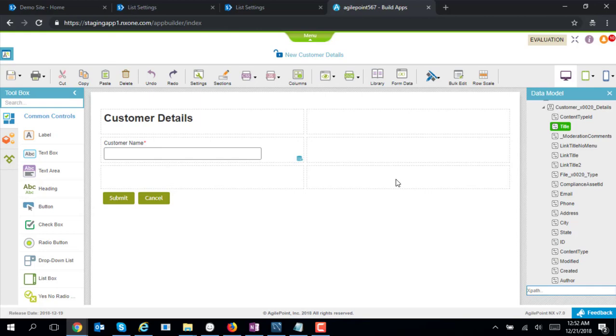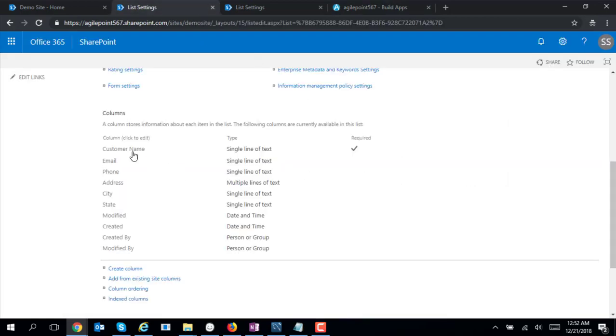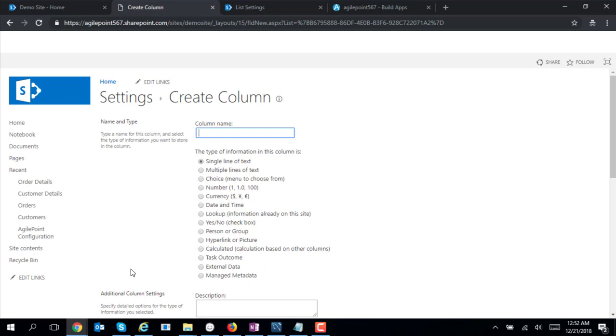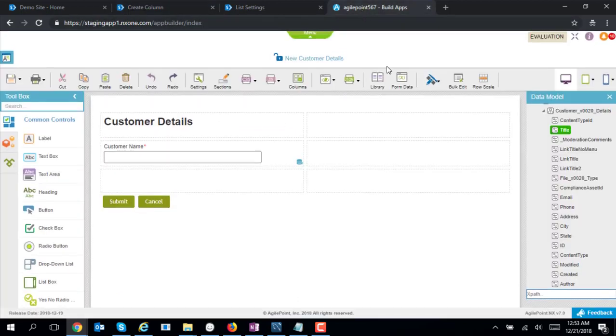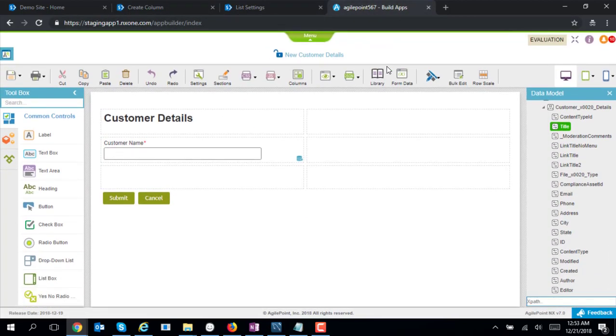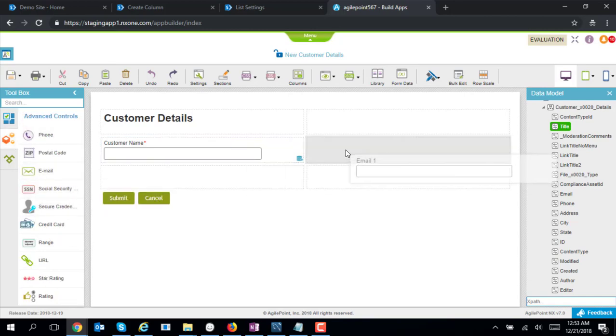Now it automatically detects what is the best control type for it. However, I'm not limited to that. If I go back to my customer list, you see my customer name, email and phone are all single line of text. That is because SharePoint at this point of time does not have a specified data control type for phone or an email. However, with AgilePoint forms, you can give that kind of rich user experience to an otherwise single line of text. So if I know that this is going to be an email, I can always go over here, drag and drop an email field.